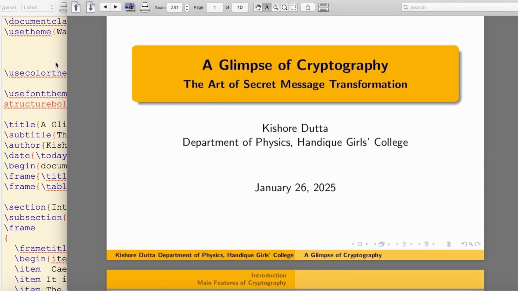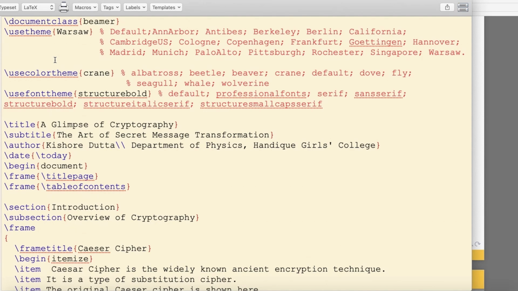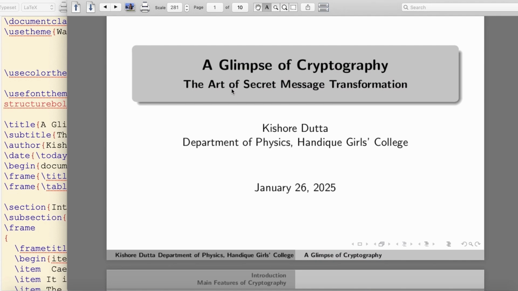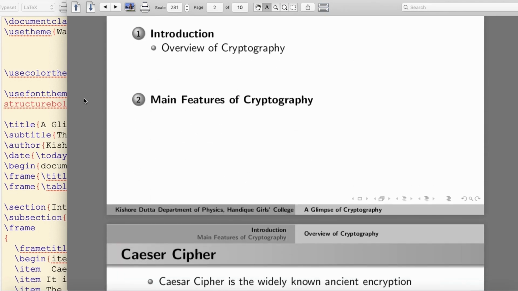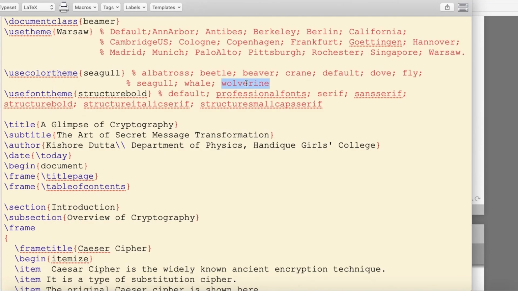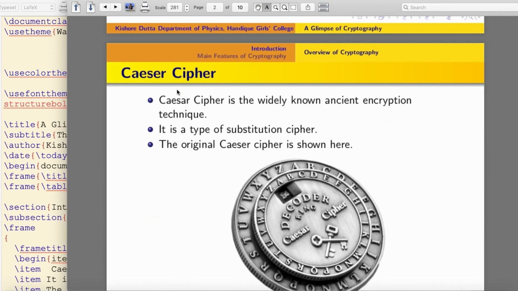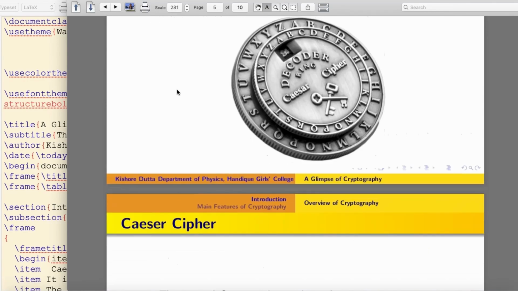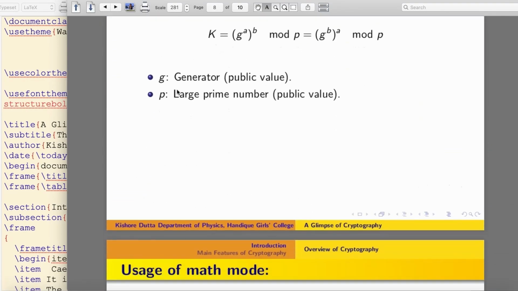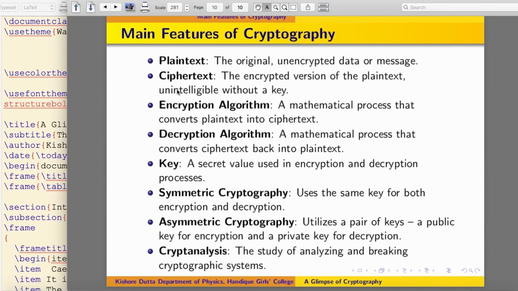All options are here within the Beamer class. You can change the theme, you can change the color theme. Let's use seagull. So this is seagull. Similarly, you can use Wolverine. So this is the Wolverine color. In all the slides, the color will be changed.